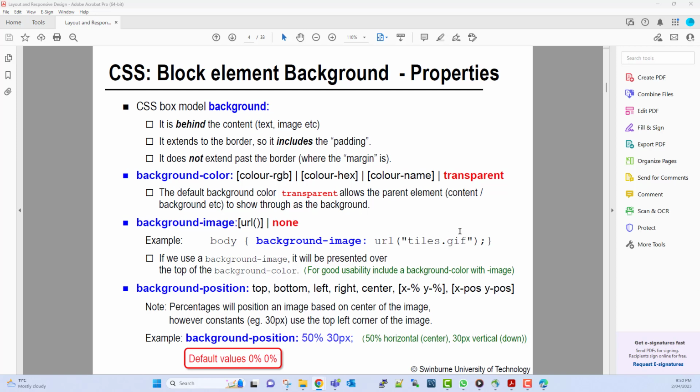So you know the background color property basically sets the background color of an element, right? Now remember, the background of an element is the total size of the element including the padding and the border, but it does not include the margin. Now use a background color and text color that makes the text easy to read, right?